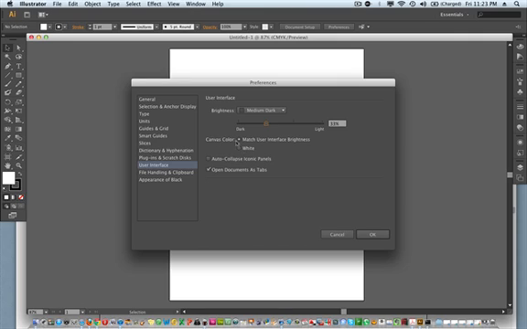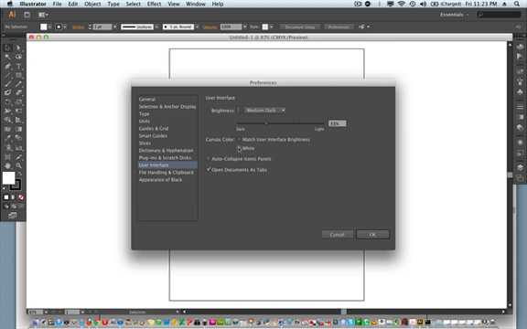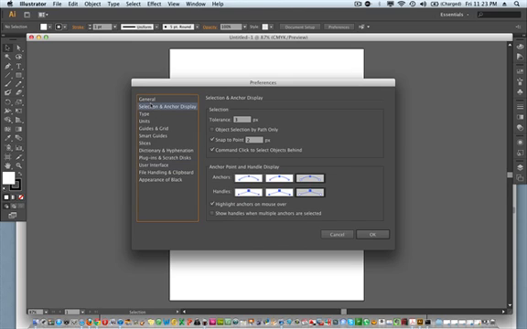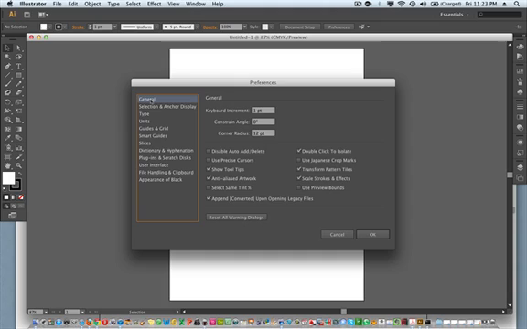You can also change the canvas color, which is the canvas and the artboard, to white. So you can change that to white if you prefer having a clean background right there. Default color is match user interface brightness. And you can make a few other changes as well in there. So now I'm going to go through the other sections of this preferences dialog box.